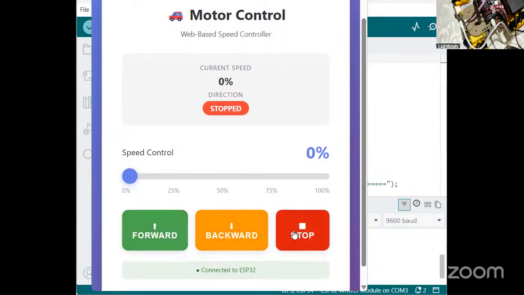Okay. Now let's show the practical part. I want to remove both of the things and then put the car on the.